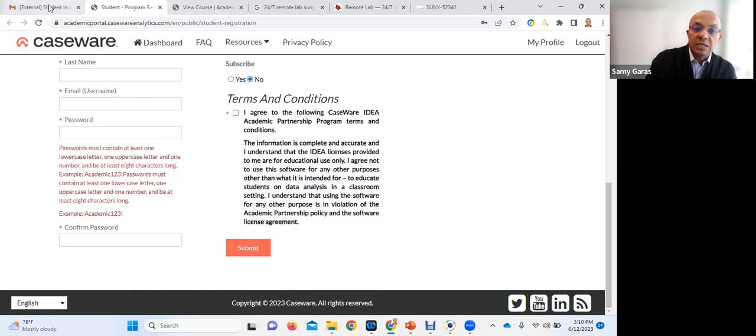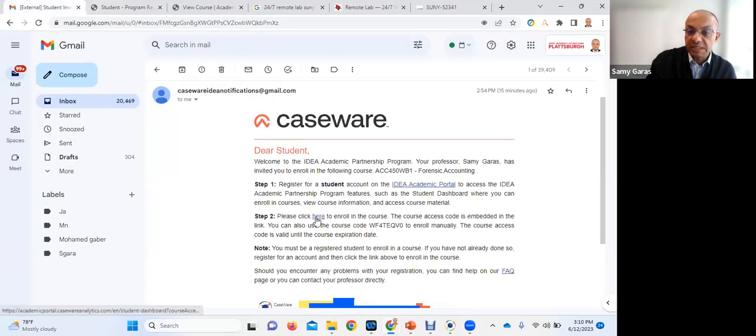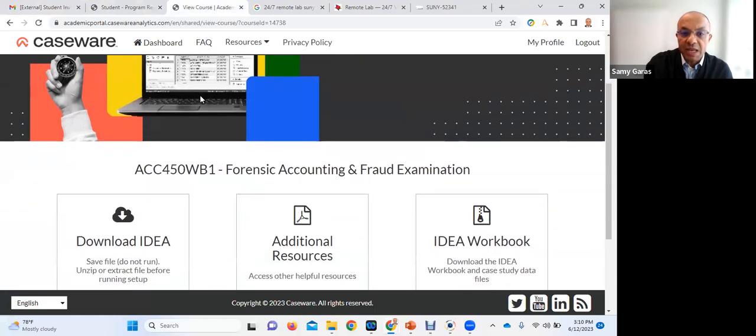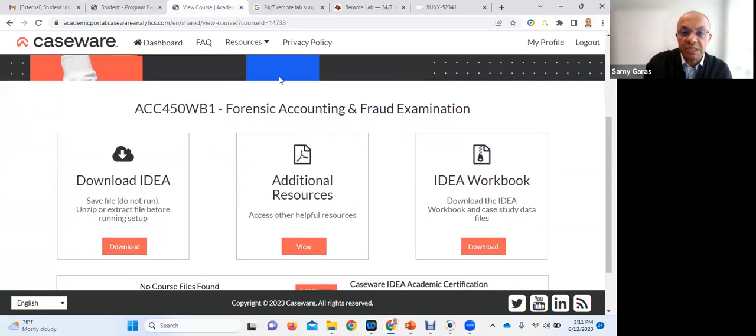Once you do that, then you go to the second step here. The second step will help you to enroll in my class, which I created on IDEA. As you can see here, it says the course access code is embedded in this link. However, if you need it, here is the code that you might get asked for when you open up the screen to enroll for my class. So once you click on this link, it should take you to the next screen where you enroll into my class, and then you will get access to this screen.